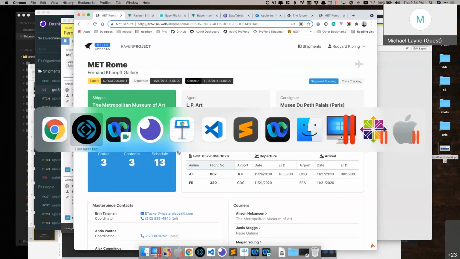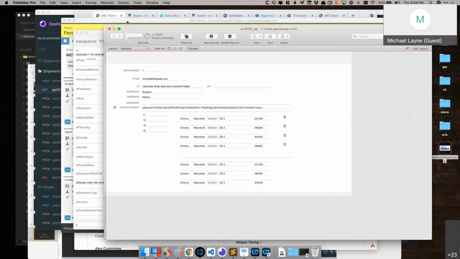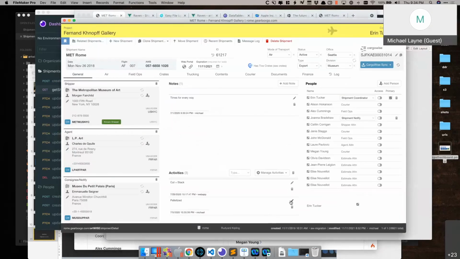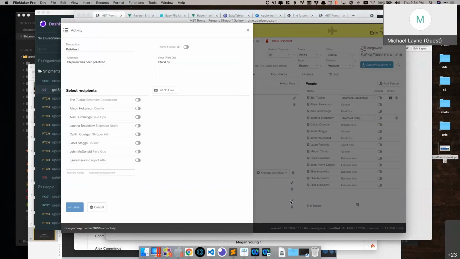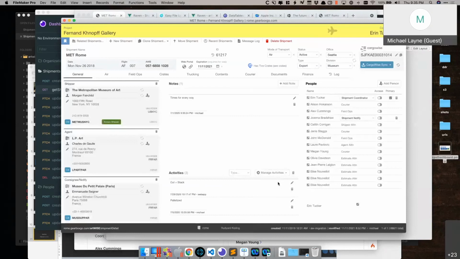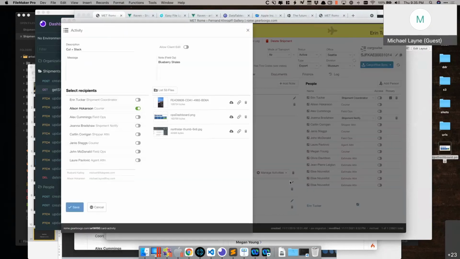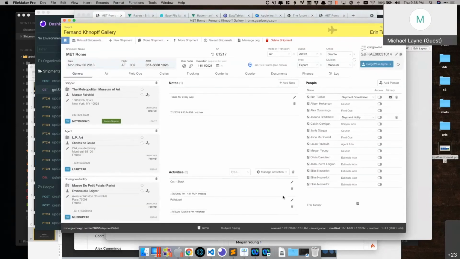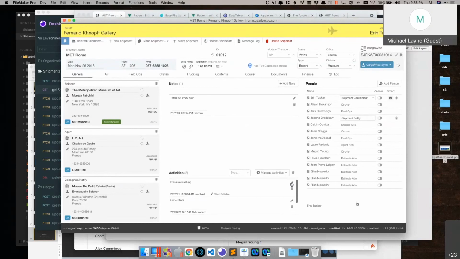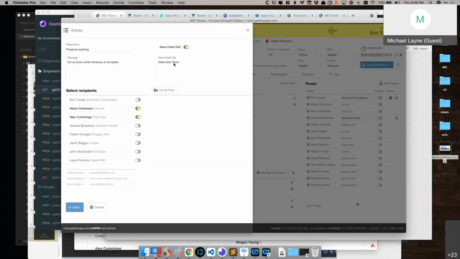So if I go back to the shipment, oh gosh, was it palletized? Nope. Was it? Nope. What note did I go into? Note here, events. That's the thing that they can do.